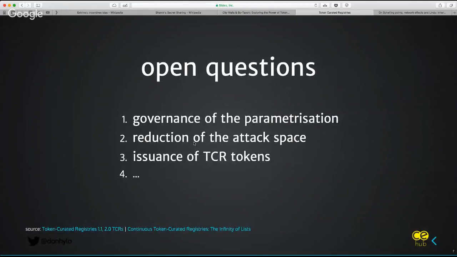And a finishing note, maybe to open the discussion that we're going to have later. So in my opinion, from what I could read, which wasn't, I mean, a lot. There is a huge amount of literature on the subject. But I think the governance of the parameterization of the list is an open question. How do you properly decide to set up the parameters and then maybe change them in the future? There is the reduction of the attack space that we've just mentioned. I haven't seen a specific solution for each one of the aspects.